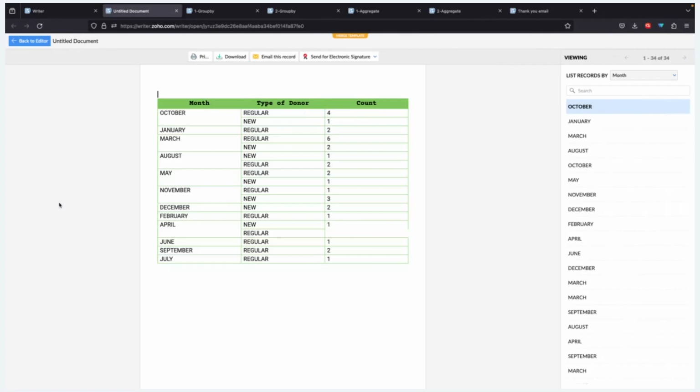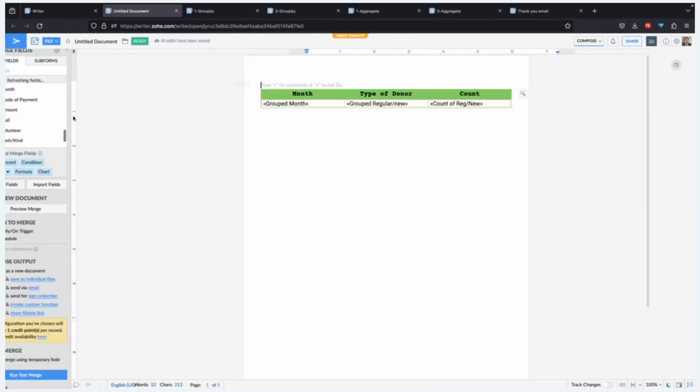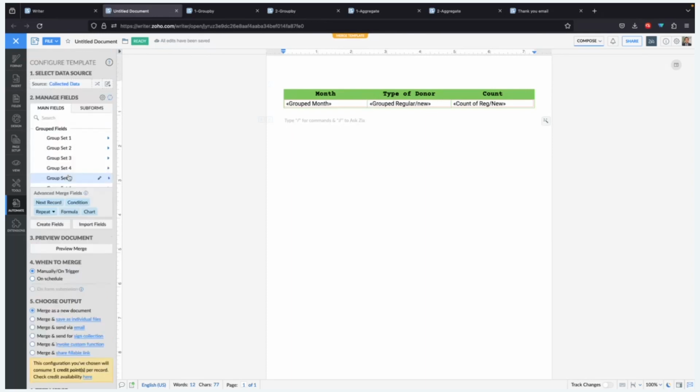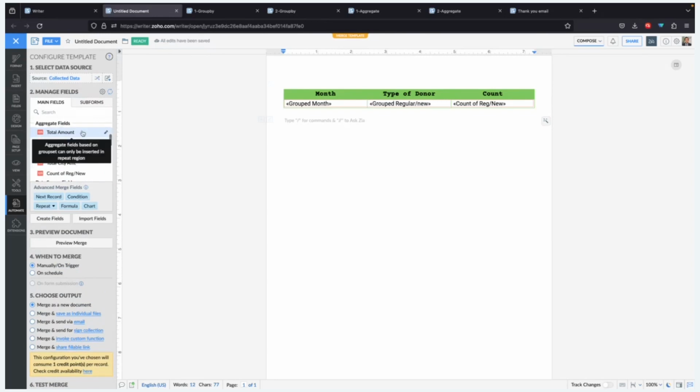So as you can see, the count, the number of regular or the number of new donors, is not available in the data source. That is something that we have created using the aggregate function. And not only that, for example, if you would like to get the entire amount collected by the NGO, you can also get that. So what you can do is, all the aggregate fields and, as I mentioned earlier, the grouped fields will be available in the left panel. So I can just go to the aggregate fields.